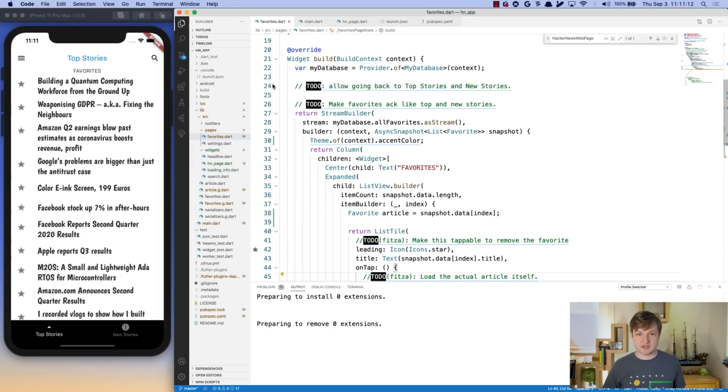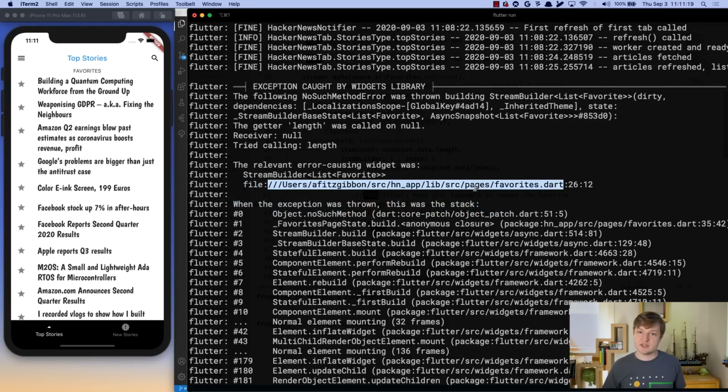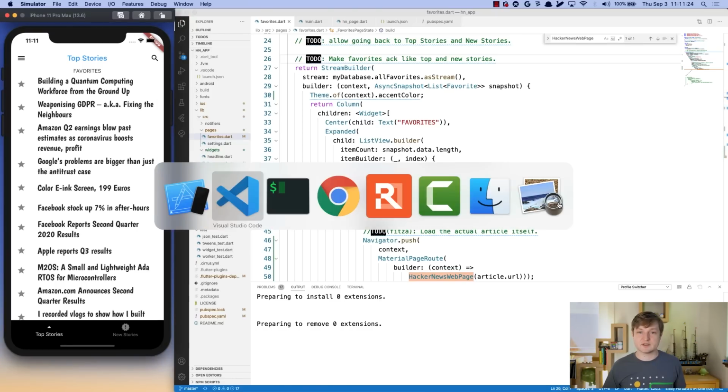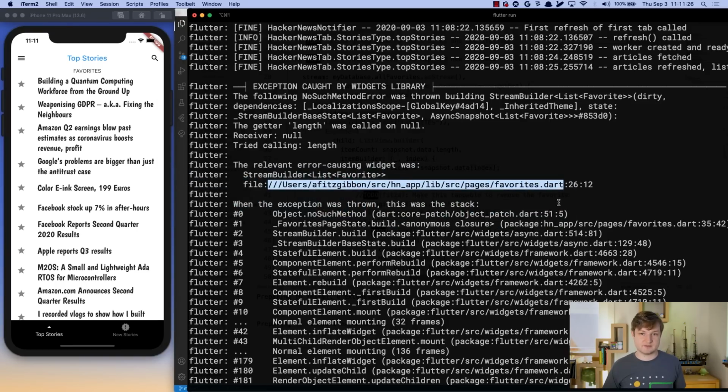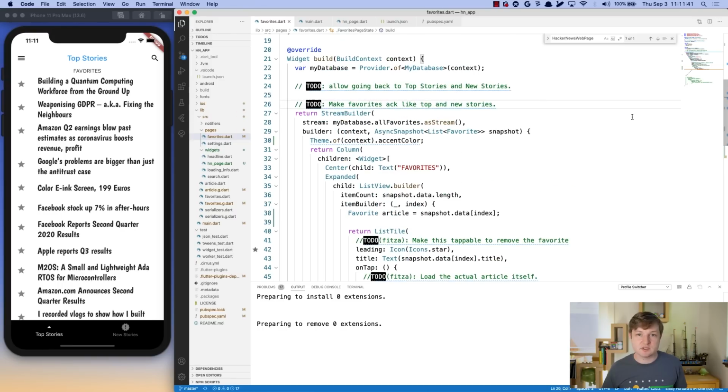Line 26 of this. Are we sure? Pages, favorites.dart. Is that where I am? Favorites.dart. Line 26. And let's see that line 26 is actually a to-do. Interesting. We were calling length on null.